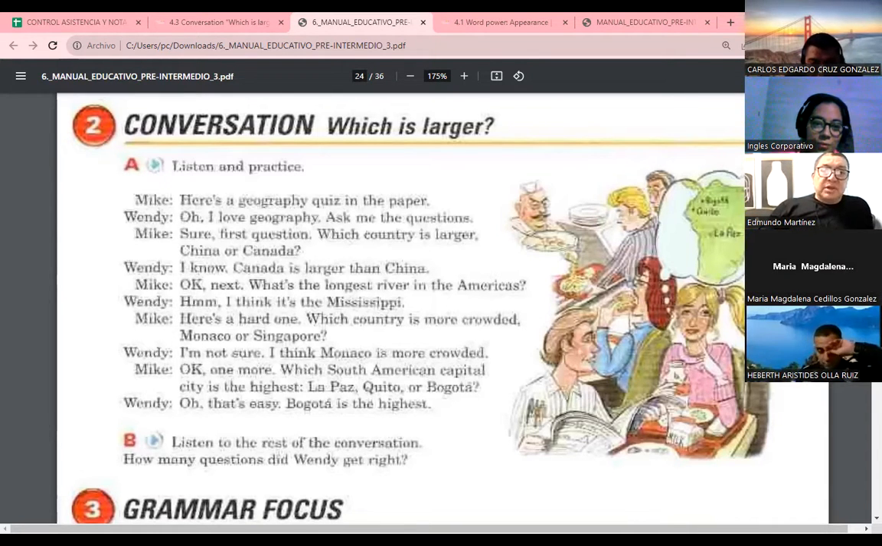Here is a geography quiz in the paper. Oh, I love geography. Ask me the question. Sure, first question. Which country is larger, China or Canada? It's not Canada, it's larger than China. Okay, next. What's the longest river in the Americas? I think it's the Mississippi. Here's a hard one. Which country is more crowded, Monaco or Singapore? I am not sure. I think Monaco is more crowded. Okay, one more. Which South American capital city is the highest, La Paz, Quito, or Bogota? Oh, Bogota is the highest. Okay, highest. Okay, excellent.